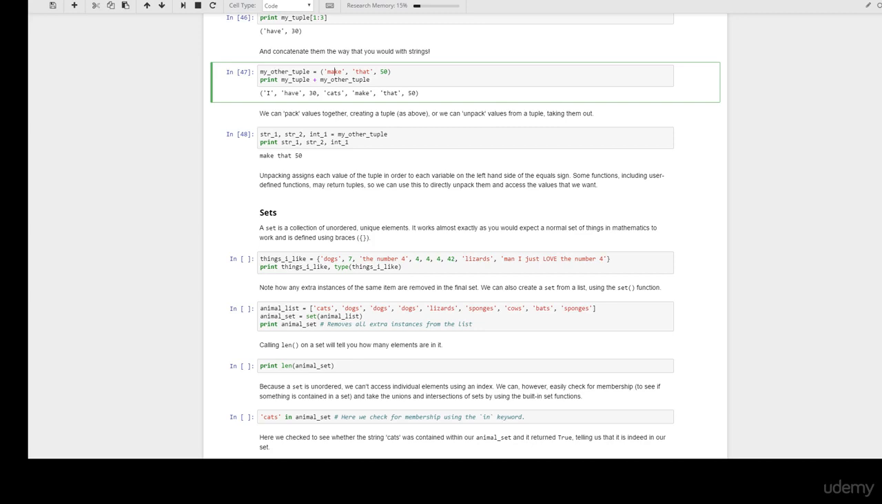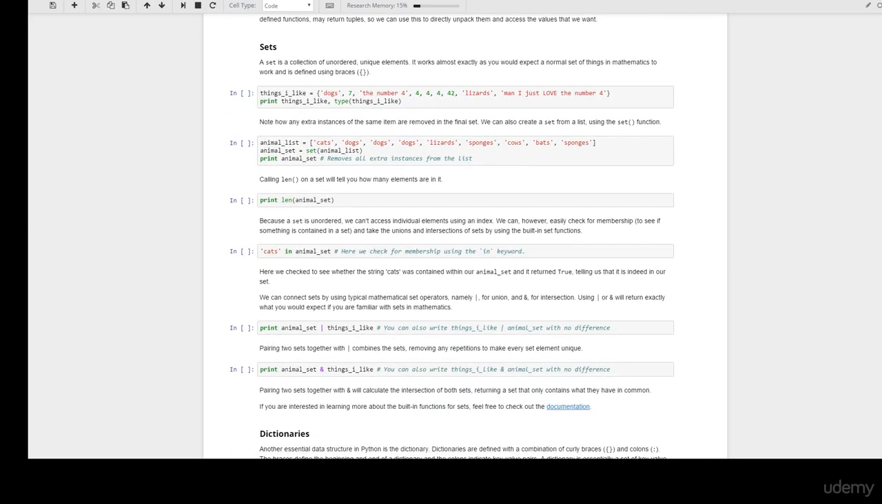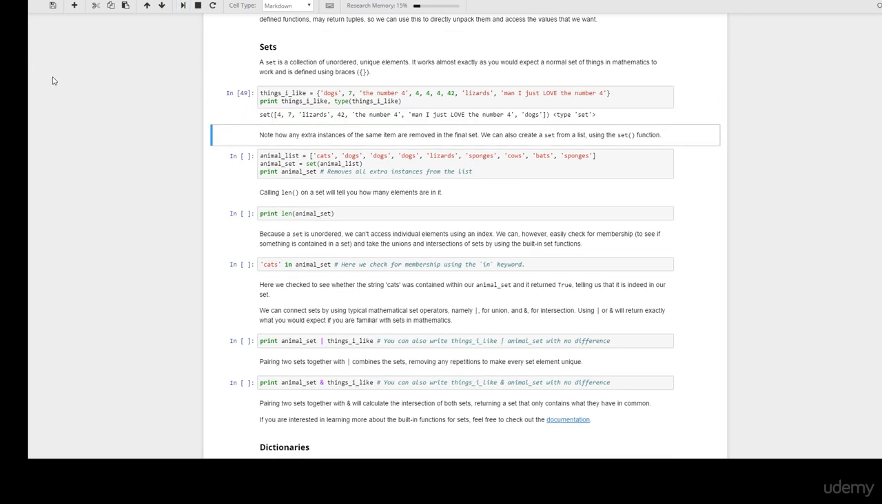Right, let's move on to sets. What is a set? A set is really a collection of unordered, unique elements. It works almost exactly as you would expect a normal set of things in mathematics to work, and is defined using braces. Things I like. So you have a whole bunch of numbers here, just one long list. When I print it and also print the variable in here and print the type, let's see what it looks like. It's a set.